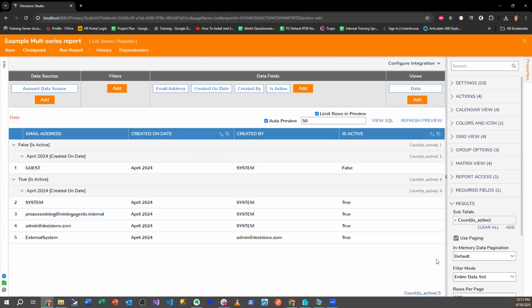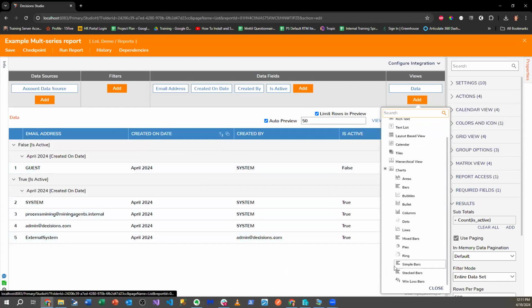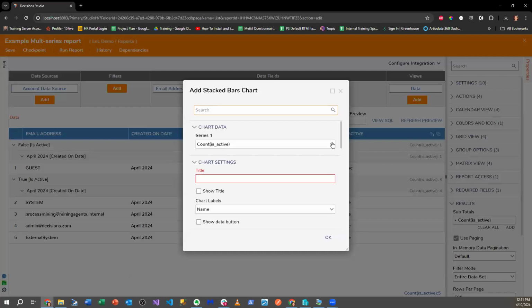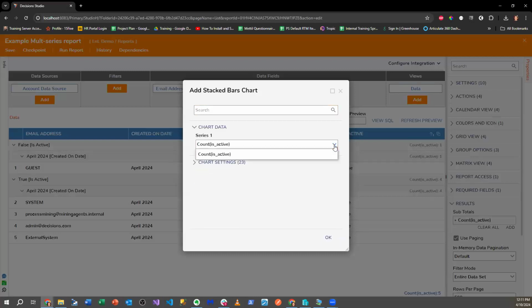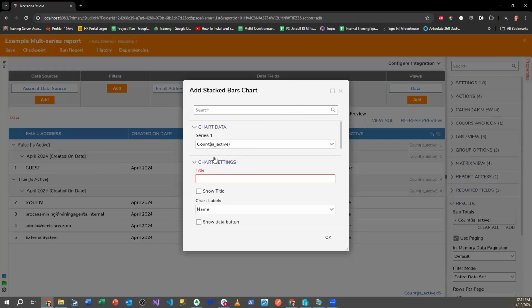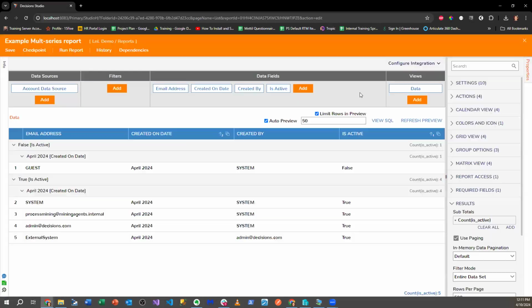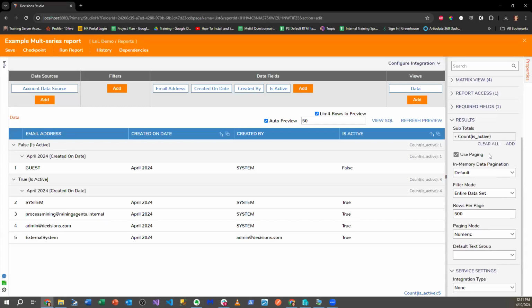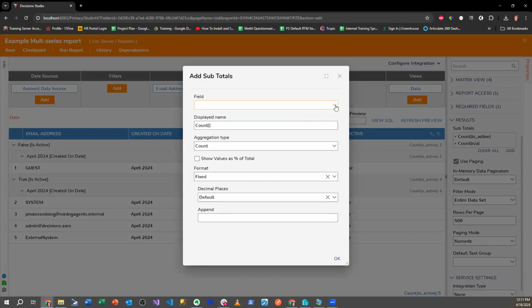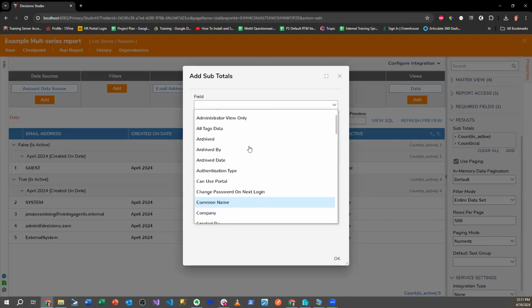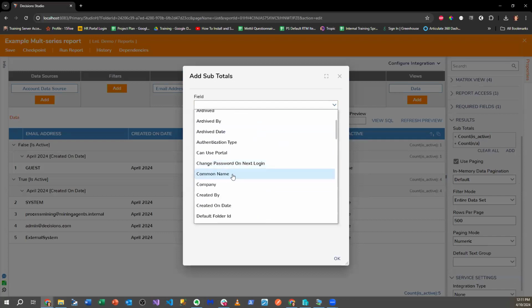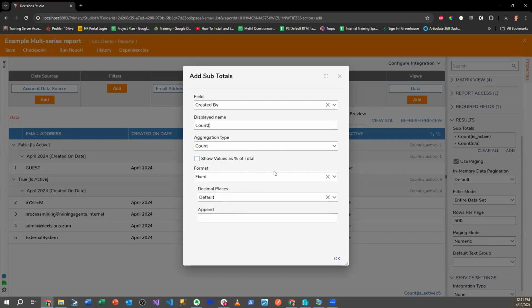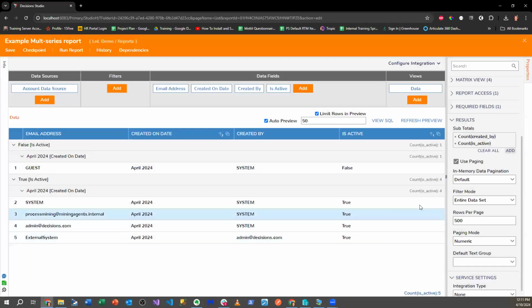Cool, cool. Okay, cool. And so now let's try it. Stack bars. See, but yeah, I'm not seeing the other one. Still saying only one series. So let me go ahead and add another subtotal. I want to add another one. Let's say count created by. Let's see what this one comes up with. Count is active, count created by.